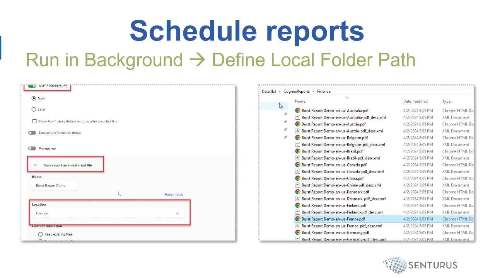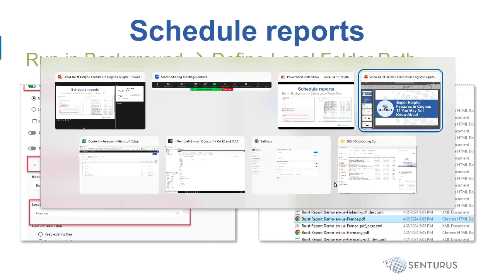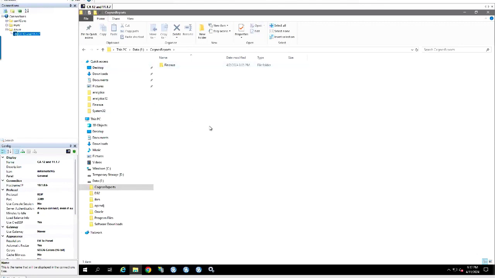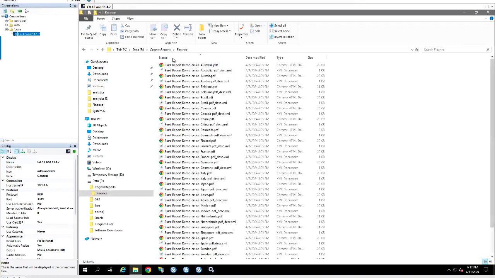So let's do a quick demo here and show you how all that works. I have got, where is my remote desktop? Here it is. So this is the server I'm running Cognos on. I've got an E drive, my Cognos reports folder, and that finance reports folder here. I'm going to just wipe this out so we can see it get created.